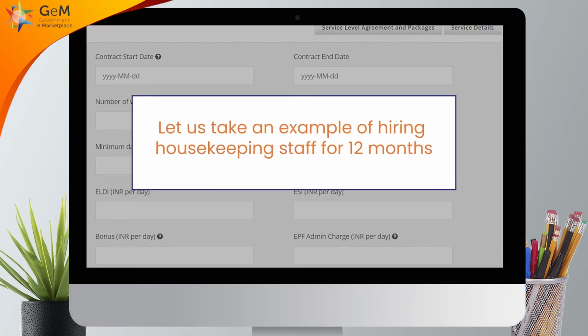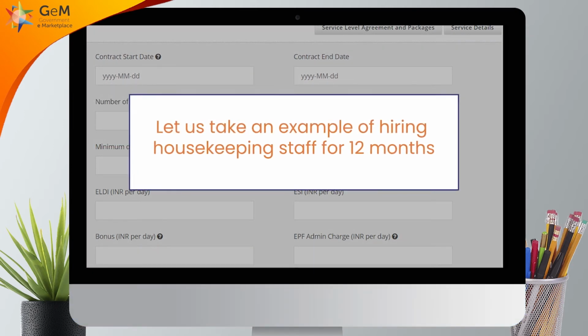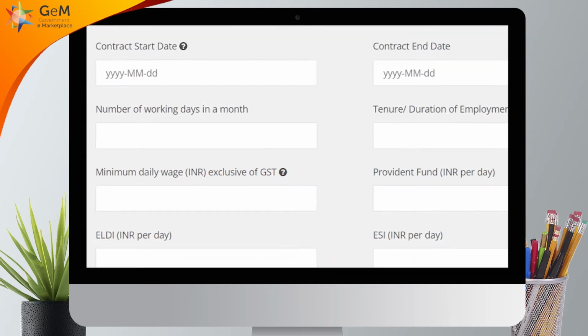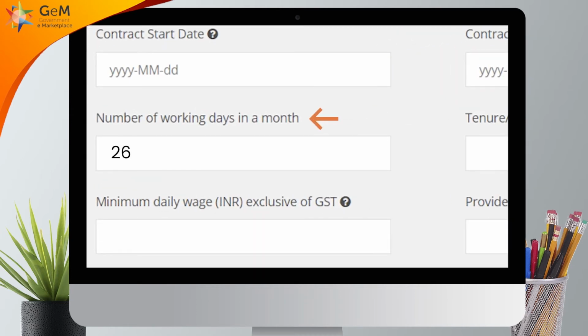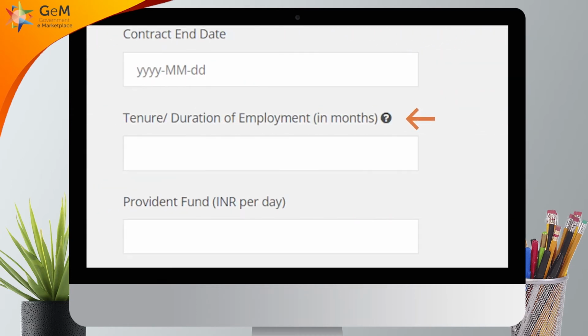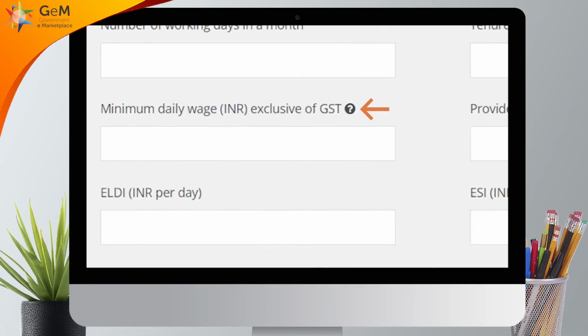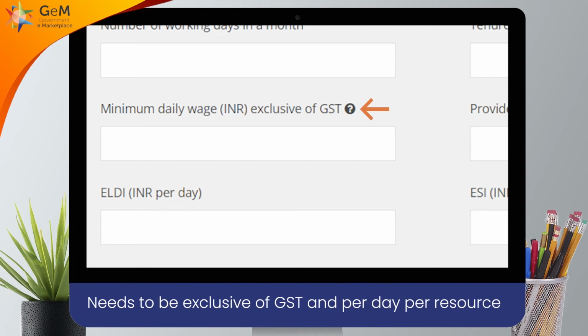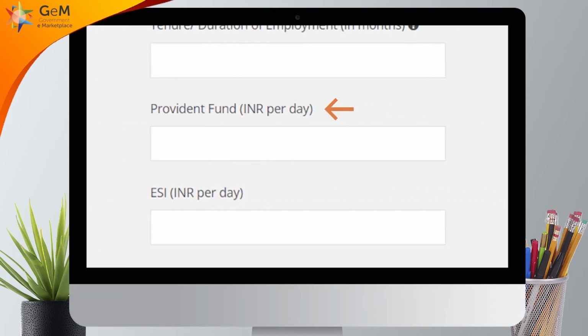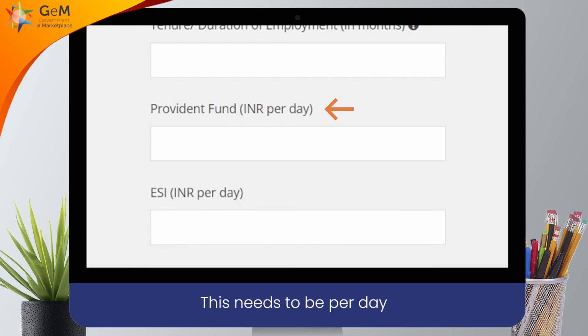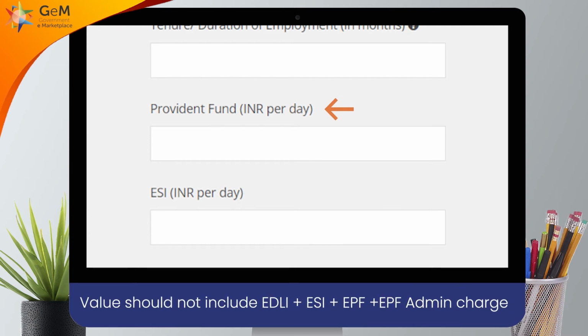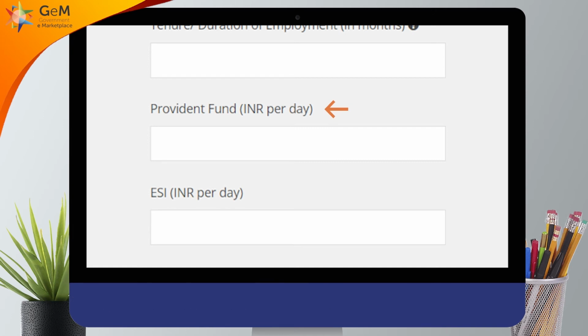Let us take an example of hiring housekeeping staff for 12 months. Number of working days in a month, 26 for example. Tenure or duration of employment to be specified in months. Minimum daily wage. This value needs to be exclusive of GST and per day per resource. Provident fund. This needs to be per day. Value should not include EDLI plus ESI plus EPF admin charge.